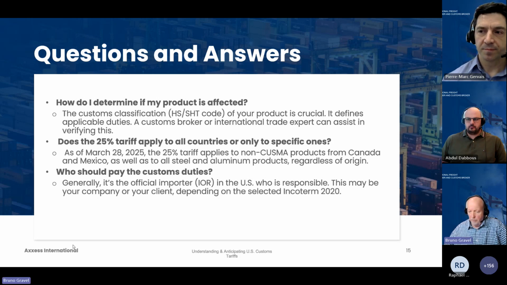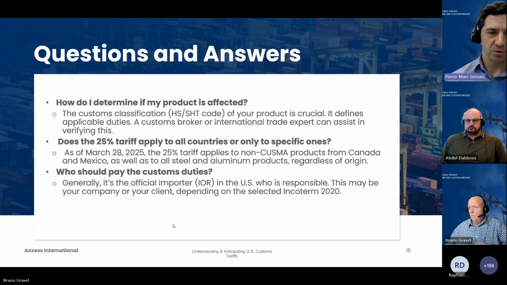Another question we have: does the 25% tariff apply to all countries or only specific ones? Currently, as of today, March 28, the 25% tariff applies to goods that are not CUSMA eligible, that have country of origin Canada or Mexico, and are coming into the States. Again, this webinar focuses on the States. So the 25% is for goods with Canada or Mexico origin coming into the USA and are non-CUSMA. We also have the 25% on steel, aluminum, and derivative products, and that is for all countries across the world.